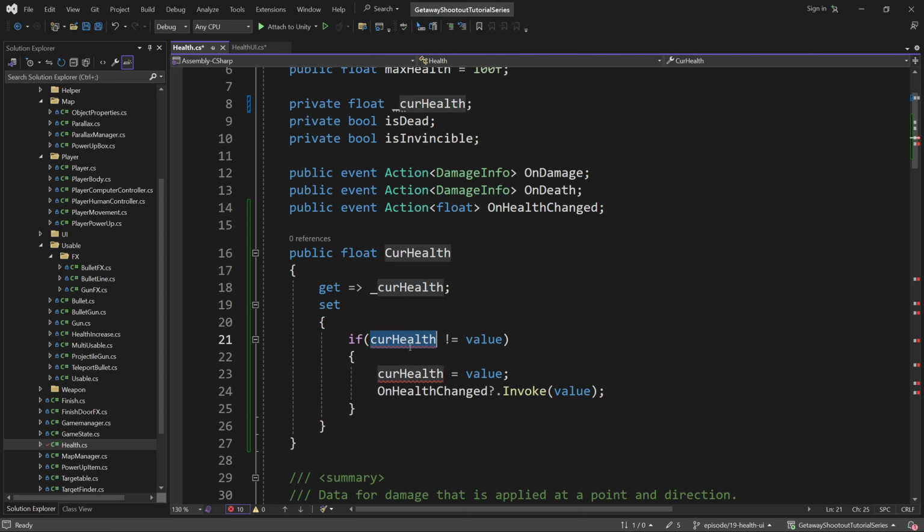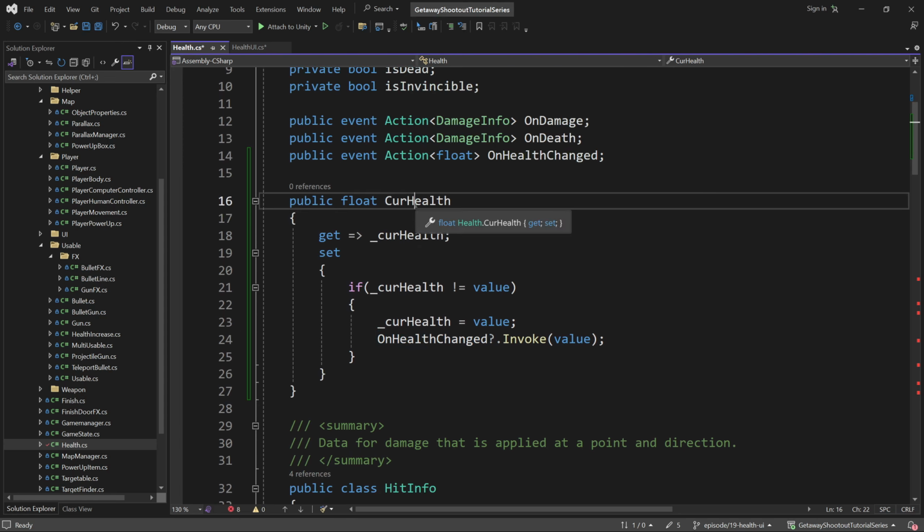Okay, so at this point, all we've done is create this property, which has a get method that just returns the current health, and also a set method, but importantly, it's calling this on health change. And we'll now use this current health property in the rest of our script.